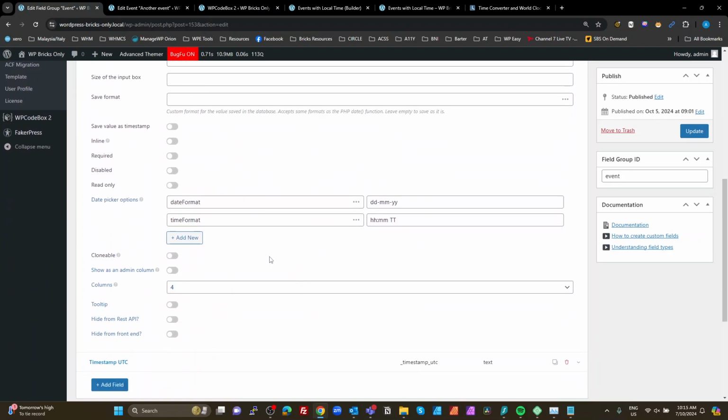The only thing we change here is the date format. This is a jQuery date picker, so you can look at the jQuery options for this. And we want to set this into Australian format of day, month, year. The default is the American format, which is the other way around. And we want our time format to be hours and minutes.